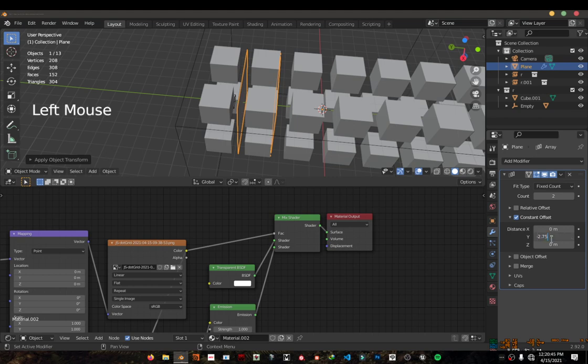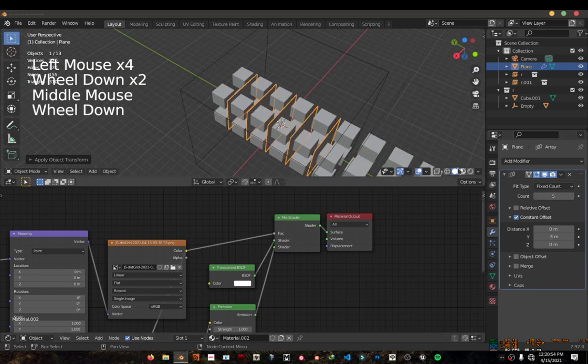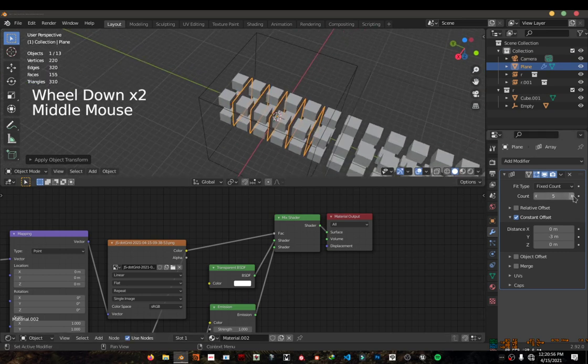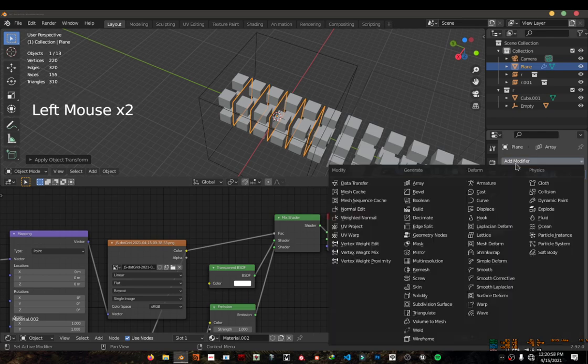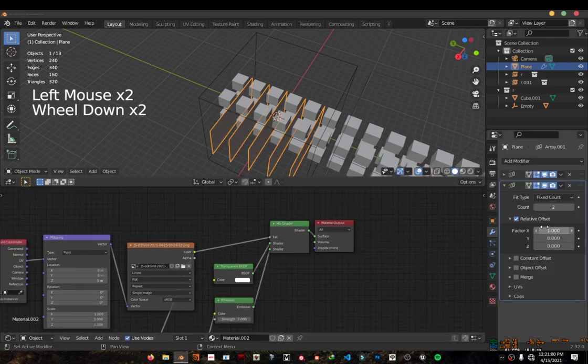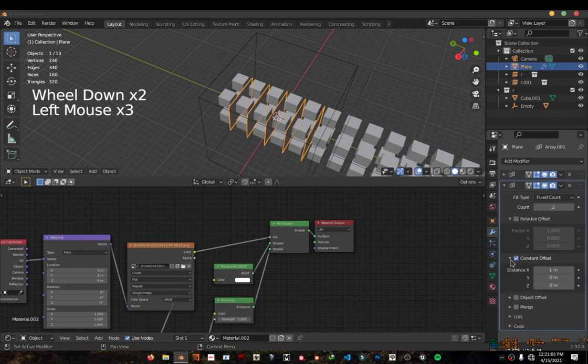So let's set it to 2.75 or maybe -3. Okay, now we add 5 of these. Then we add another array modifier. Again set it to constant offset, again at y, and it should be around 8, I guess, or 16. -16, sorry.